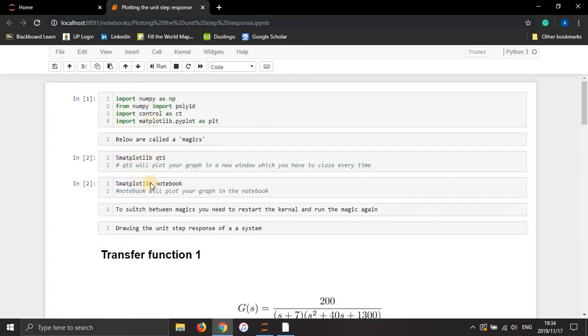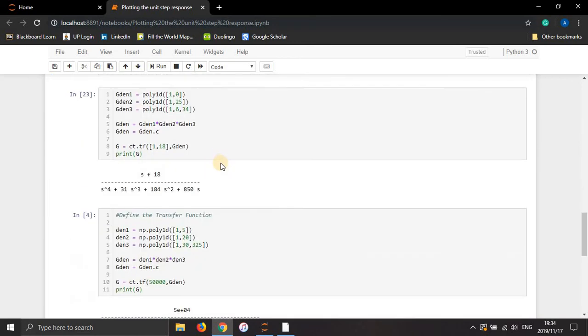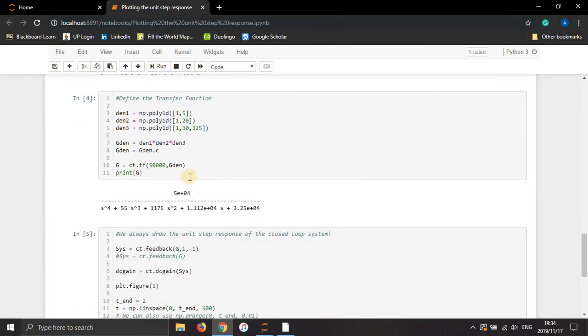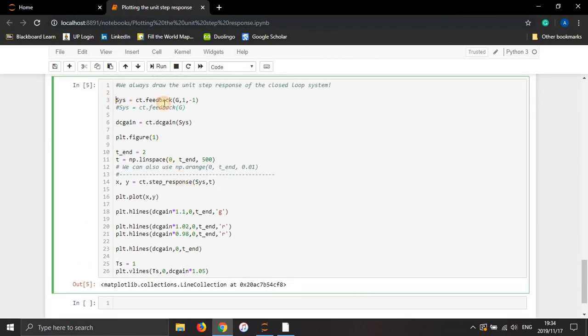Okay, so that is going to be all. We covered the magics, we covered creating a transfer function and the different transfer functions, and then we finally covered plotting the unit step response of the system. Cool, so that's going to be all.